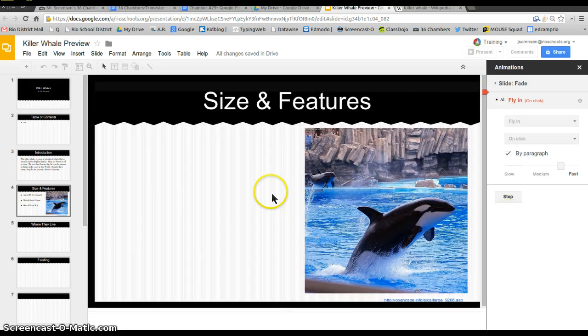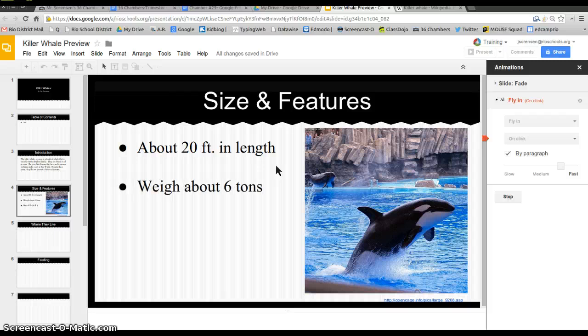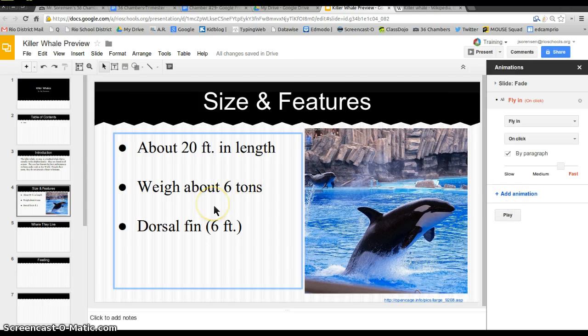So here's a preview. So it would go to this slide, my picture would already be there, and then as I click, information comes in one at a time. This is good if you're presenting something and you just want people to focus on the first thing you're saying. You don't want them to see the other ones until you talk about them. So you can go ahead and do that if you would like on any of your slides.